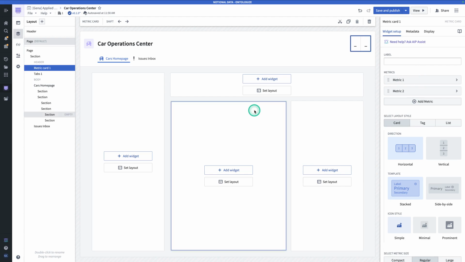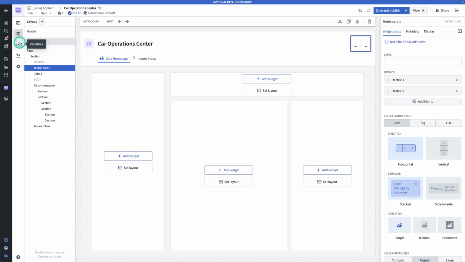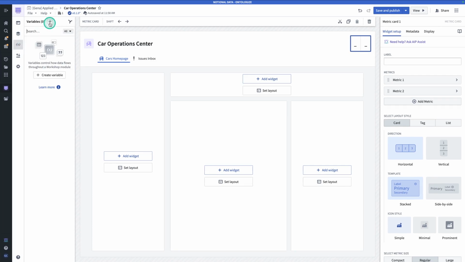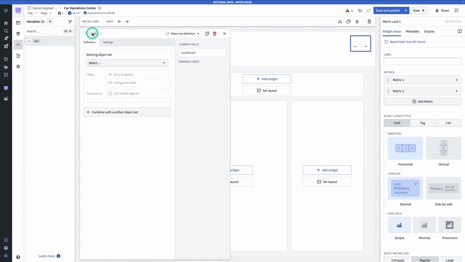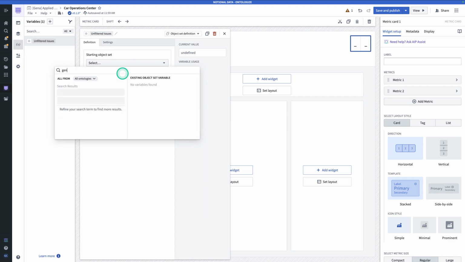In order to populate these metric cards, we're going to need data. And so to do that, we're going to create our first variables. So you're going to hit the Variables tab, hit that plus sign, go to Object Set, which we're going to define with an object set definition. And this one is going to be called Unfiltered Issues. And the starting object set is going to be your issues object type that you just created.